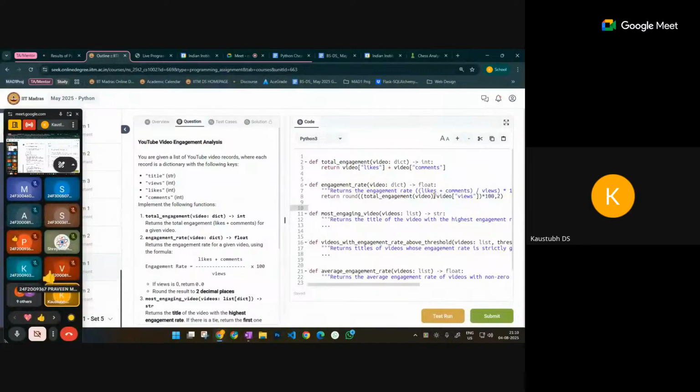Another case which we have here, pay attention. If views is 0, we straight up return a 0. Everyone pay attention that if views is 0, then there will be a 0 in the denominator, and that is not allowed. So the question has already told us that if there are 0 views, then return 0. So first we'll do that only.